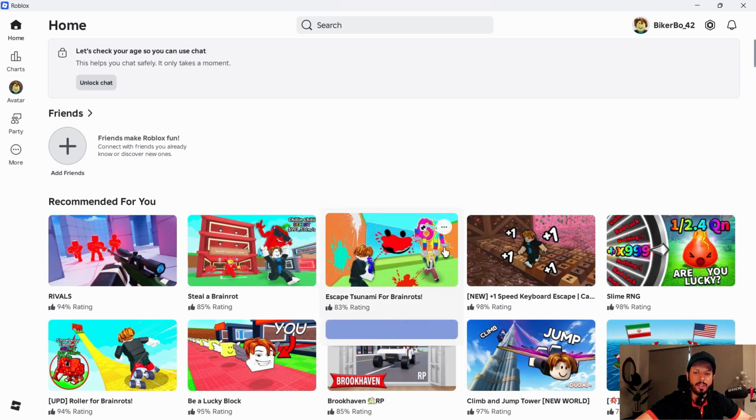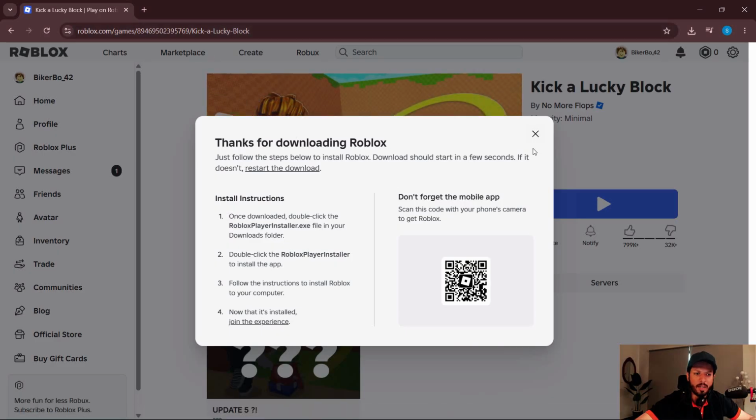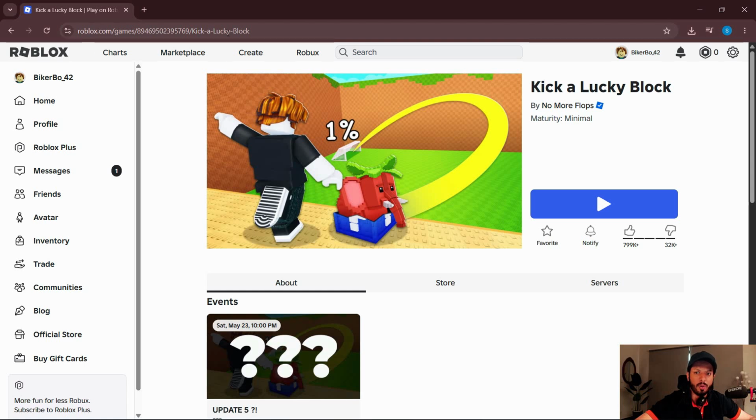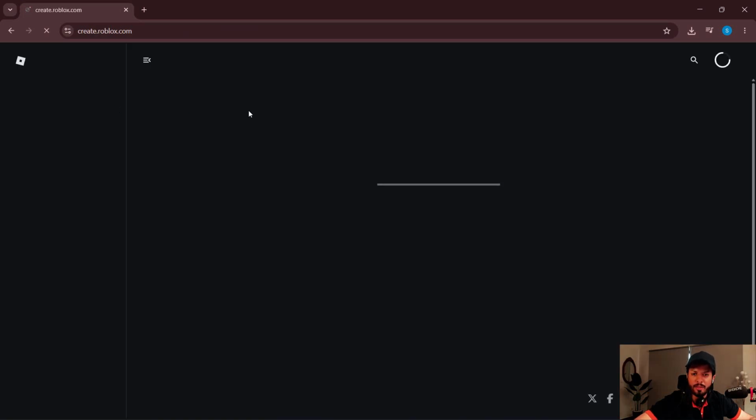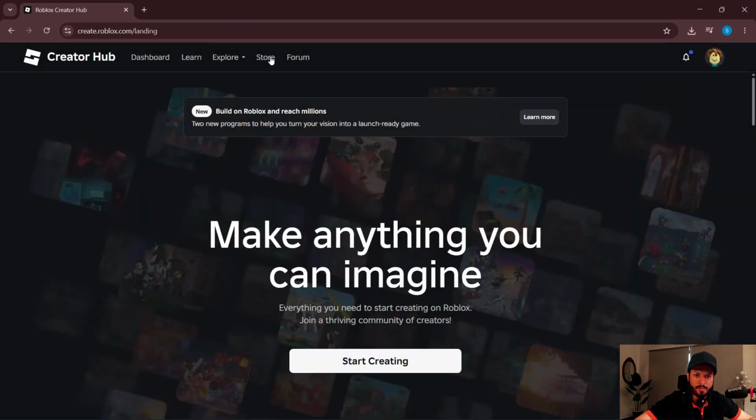So what we actually need to do, if you are using the app, we just minimize the app and basically we head over to the roblox.com online account. So you sign in with that. And from here, we select create. And once you select the create button, you click on start creating.